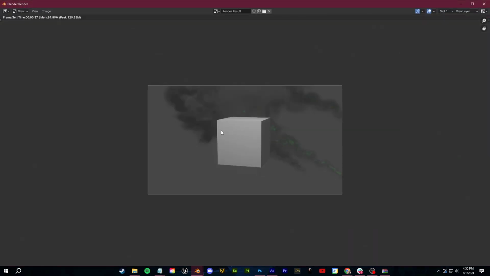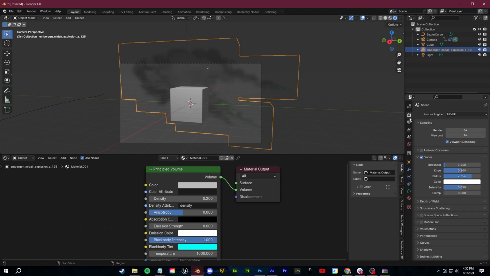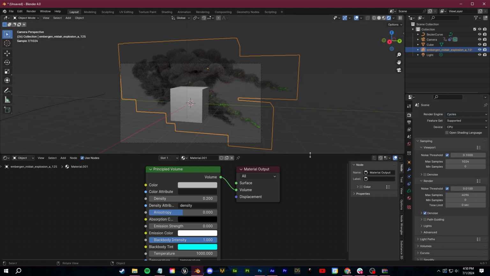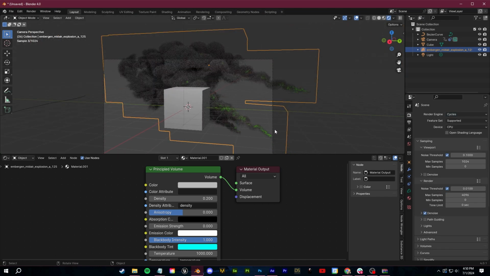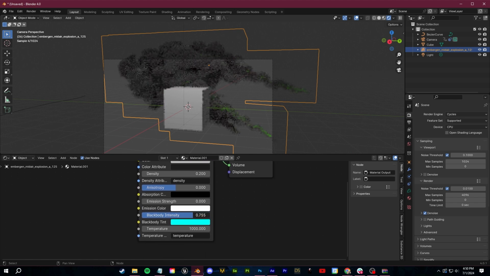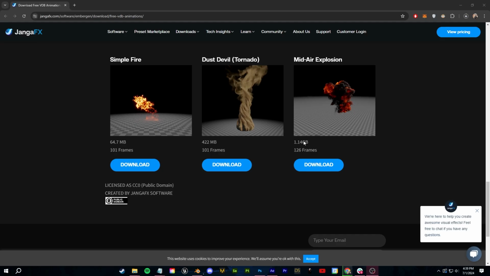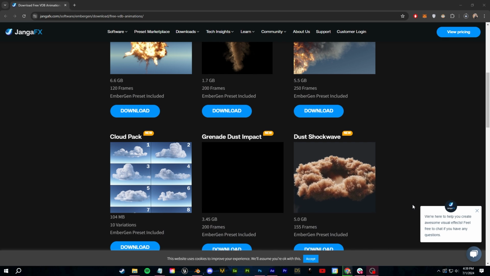Number three is explosions. These are always fun and honestly pretty easy to pull off. Of course, you could use Blender's particle system or geometry nodes to make these from scratch, but that would take a fair bit of time, especially to render out. So a great alternative is to use free open VDB explosion files. I'm going to link those down below.